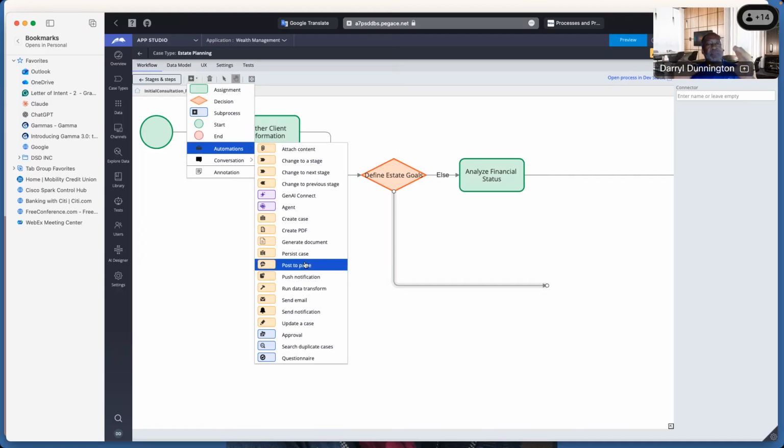I can post to the pulse. Remember, that's the messaging system where we're sending everything out, so if I'm on a team, we can have a conversation and push notifications out. It might be part of my process: I need to notify some people when some action has occurred, so I can push notifications. I can run data transforms, which allow me to update or modify information. I can send an email, so I can quickly put in someone's email. Of course, Pega's attached and configured for an email server, so I can send an email out to someone. I can send a notification, much like I can push a notification. I can update a case.